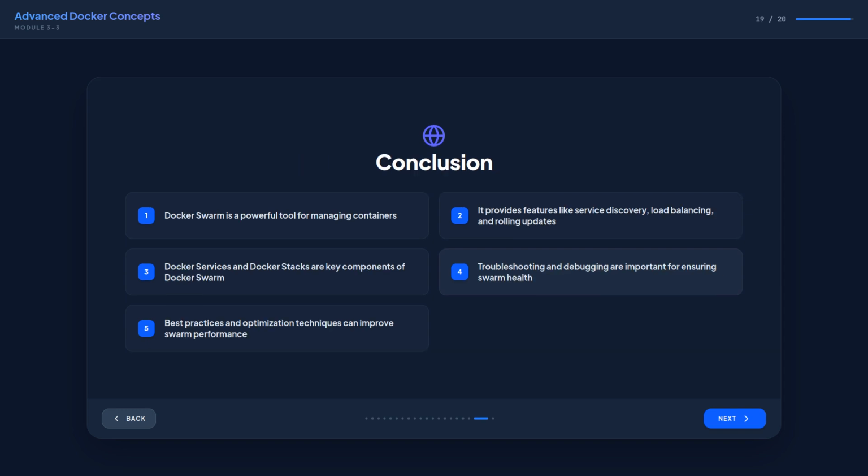In conclusion, Docker Swarm is a powerful tool for managing containers. It provides features like service discovery, load balancing, and rolling updates. Docker services and Docker stacks are key components of Docker Swarm. Troubleshooting and debugging are important for ensuring swarm health, and best practices and optimization techniques can improve swarm performance.